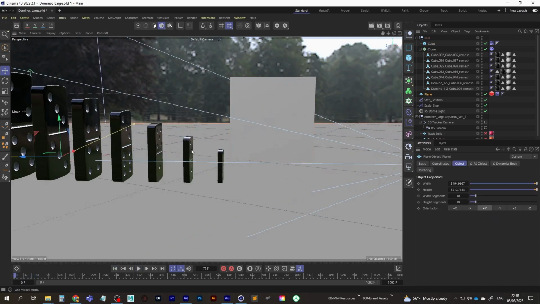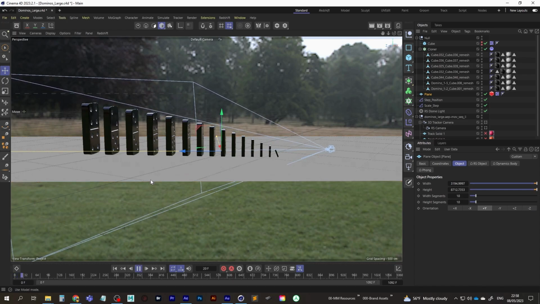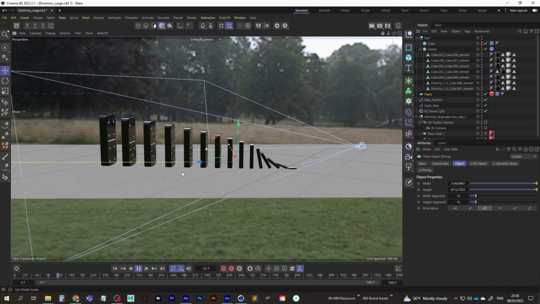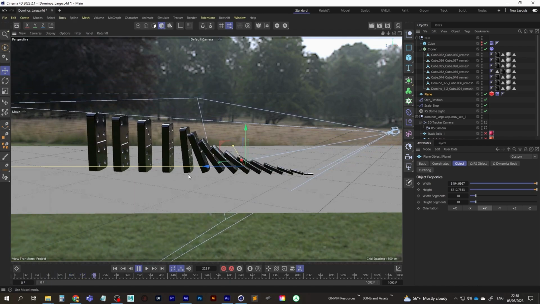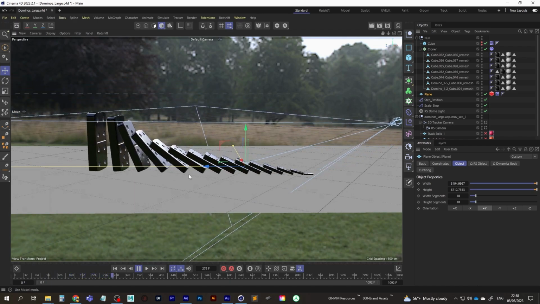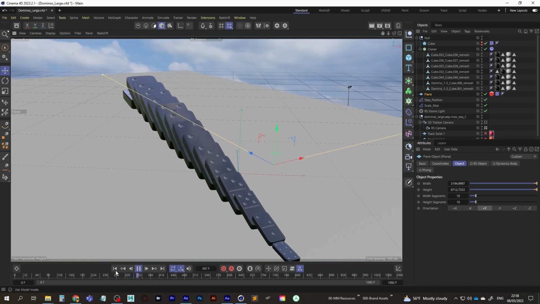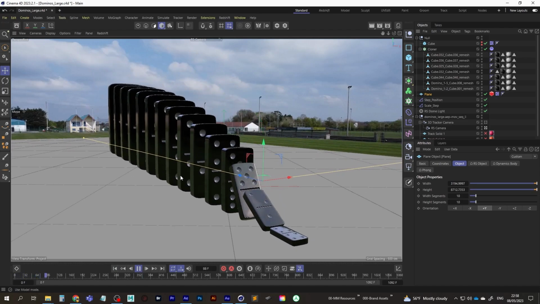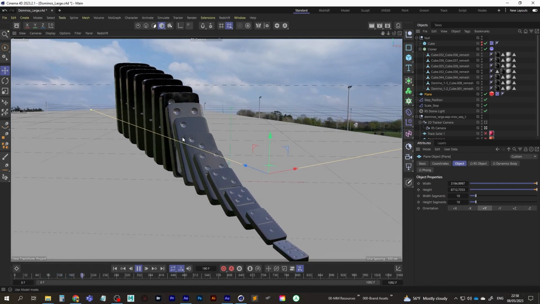Cool, so let's have a look at this now. Make our cube invisible again. Yeah, so I like that. It starts off a little bit slower as well, which is a bit nicer. Cool. If we watch that in the RS camera view, which is the view we're going to be looking at this in, you can see it's looking a lot smoother, a lot nicer.